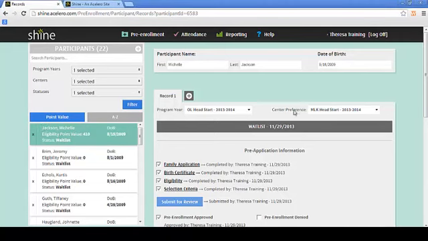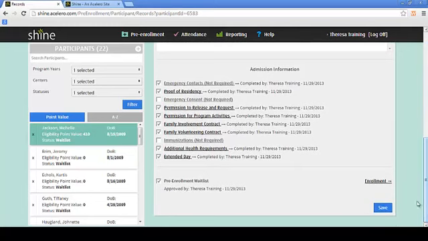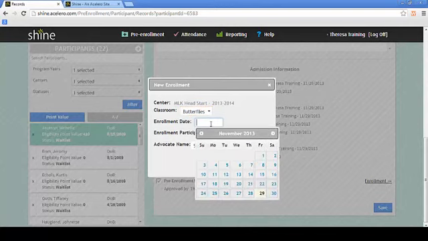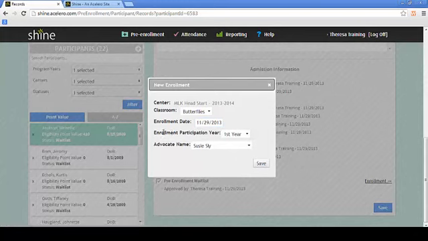So we would go to her pre-enrollment record, scroll all the way down to the bottom, and click the enrollment link. Now, you will only see this enrollment link if you are set up as a user who has the ability to enroll a participant. So in that case, if you do, you can click enrollment, and a new enrollment pop-up box appears. It tells you what center the pre-enrollment record was waitlisted for. From there, you can choose a classroom and then enter the enrollment date and the participation year. This is her first year. And then here you can also assign a family advocate.